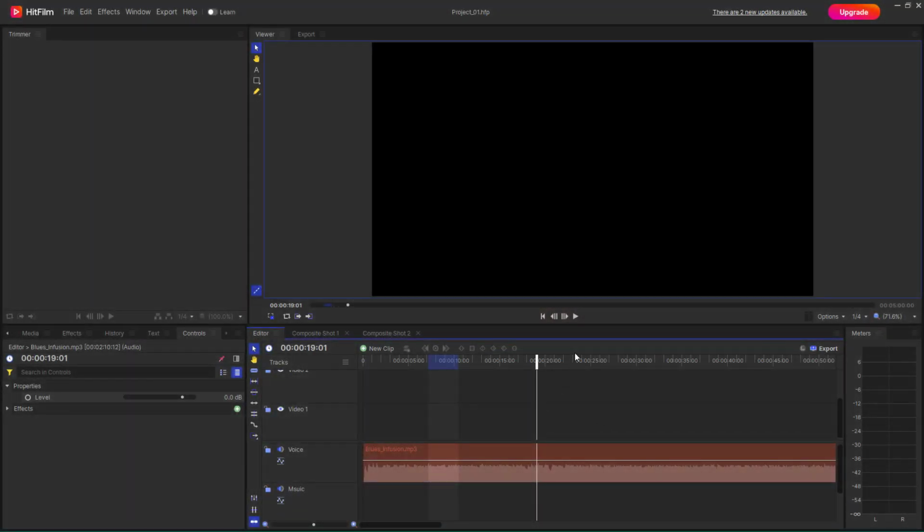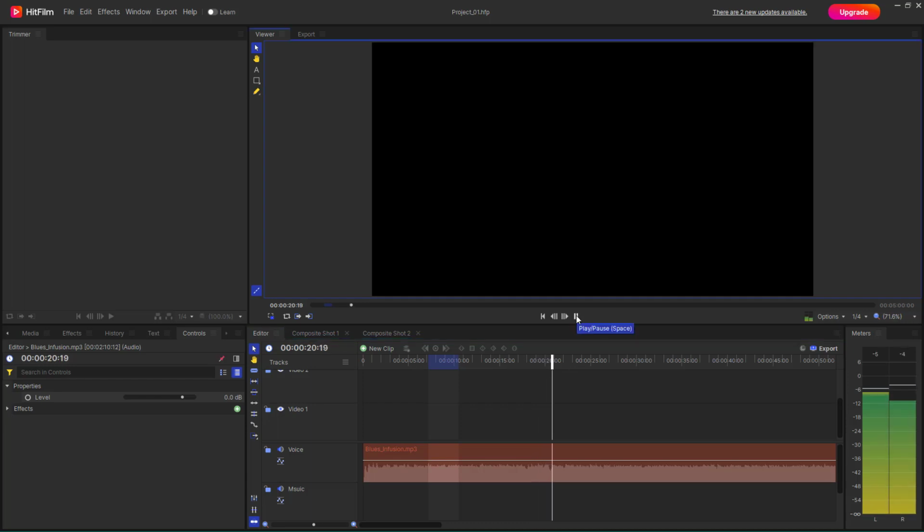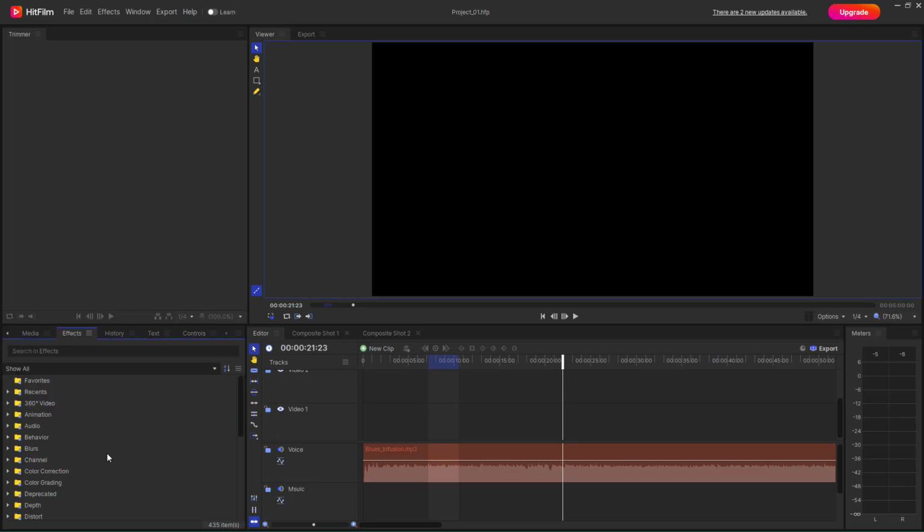So here you can see that I have an audio, and if I were to press the play button, this is what I hear. So let's say what I want to do is I want an echo effect, and in that case I can go under Effects right here, and under the Audio folder you can see that Echo is an option.